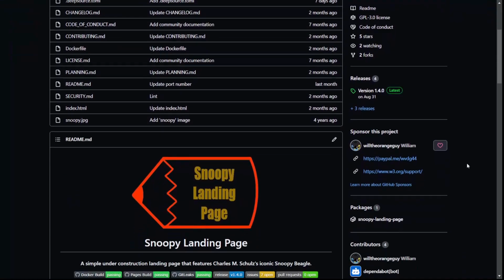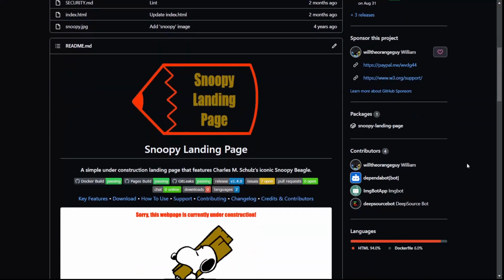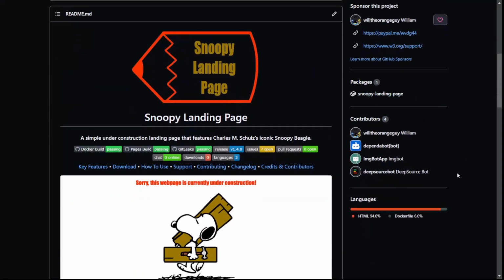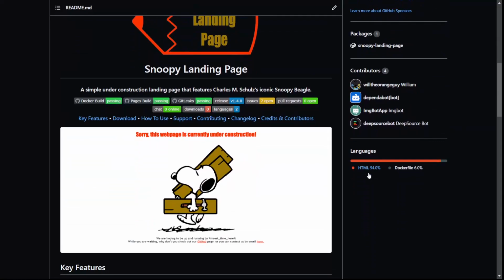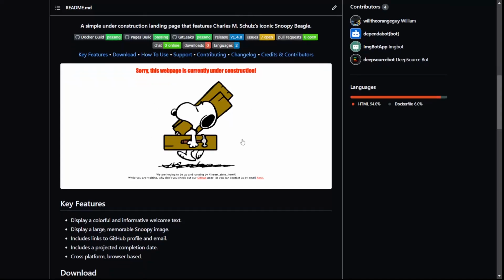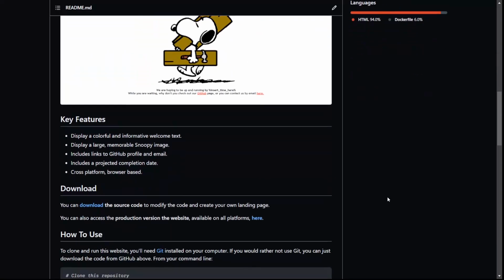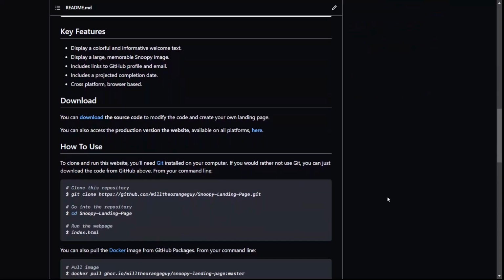Scrolling down the page, you'll see we're on version 1.4.0. It's available as a Docker package and is currently built with HTML and a Dockerfile to create that Docker package. This is a sample of what the website will look like. It has some key features such as displaying a colorful and informative welcome text, displaying a large memorable image of Snoopy, including links to the GitHub profile and email of the person creating the website, as well as a projected completion date, and it is cross-platform and web browser based.